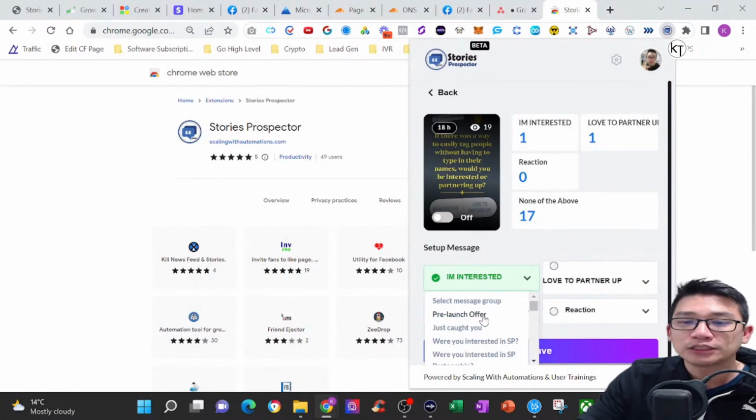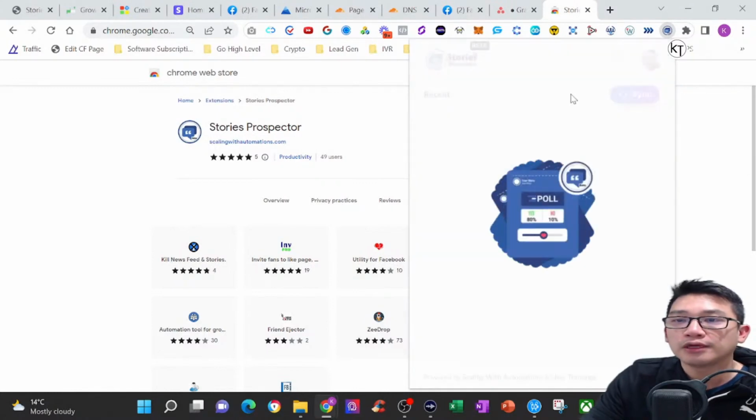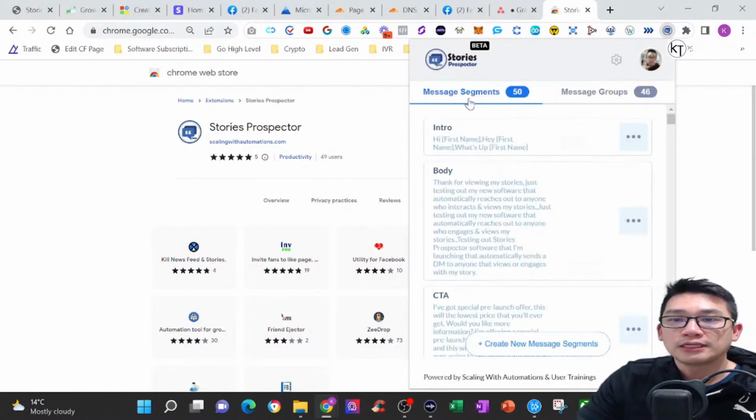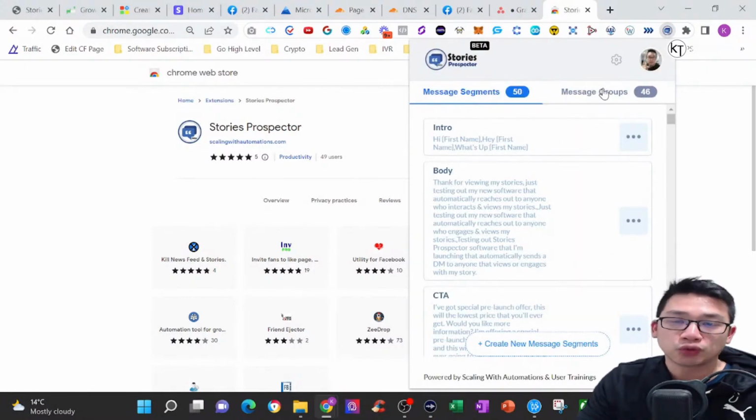Once you set up messages, you just need to switch this to on, right? So the very first time you are setting up this particular story, you will need to do that. All right, so let's get into the messages. So right here, you can see there is what's called message segments and message groups.